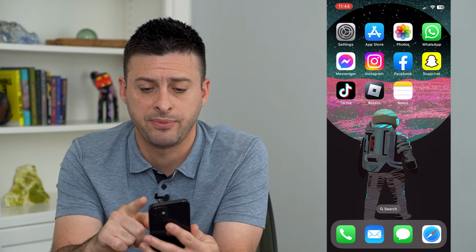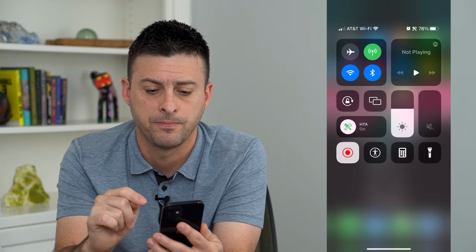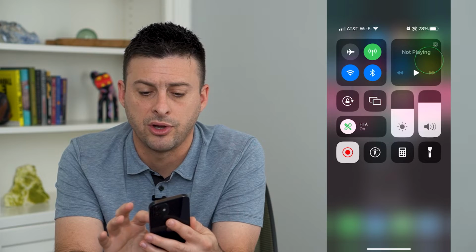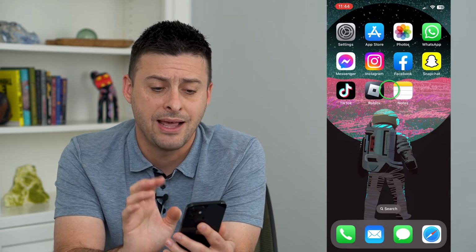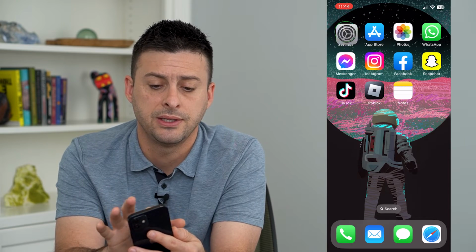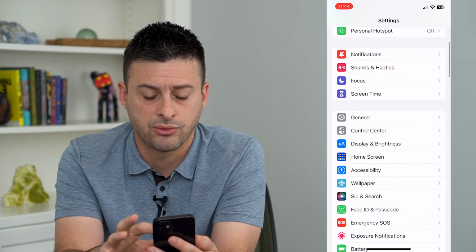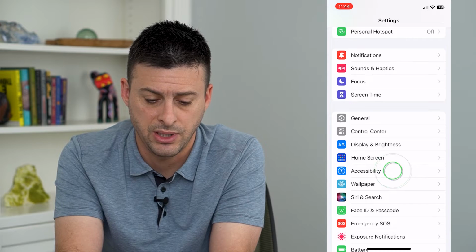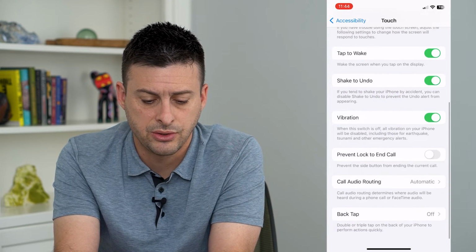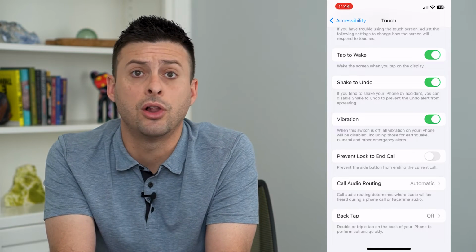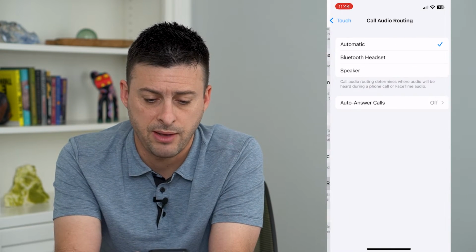So the very first step that we'll do is swipe down from the top right, and we will turn this volume all the way up. So we're going to toggle that volume all the way up, and then we're going to hop into our settings, and we'll scroll down till we get to accessibility, and we'll tap on touch, and then scroll down and you can see call audio routing. So I'm going to tap on that.